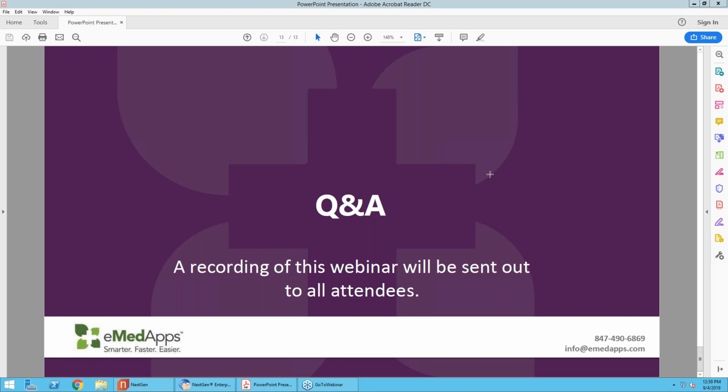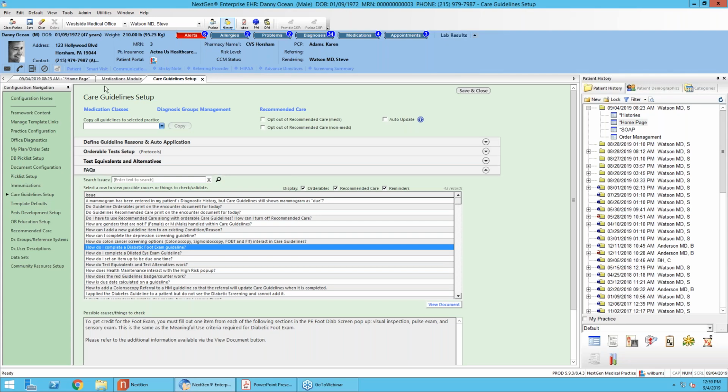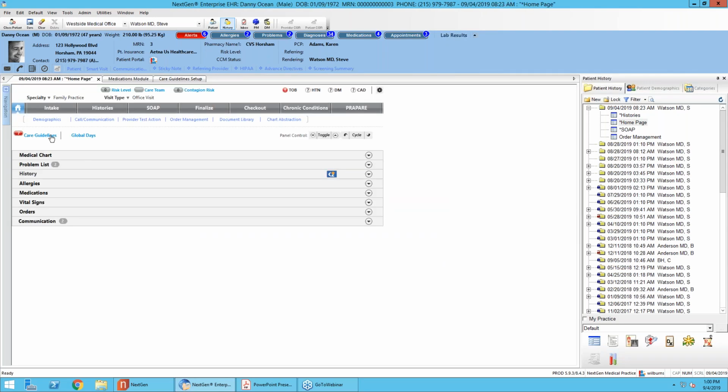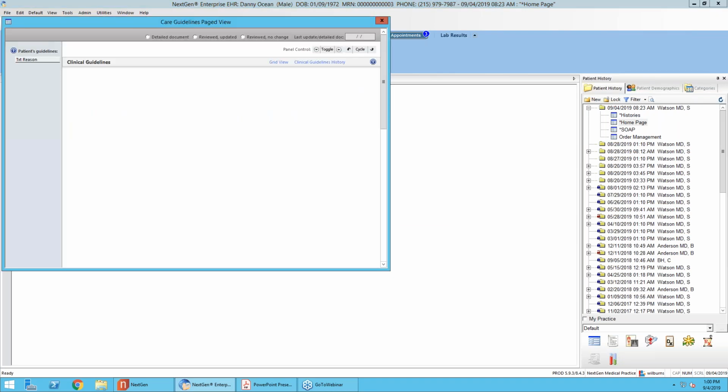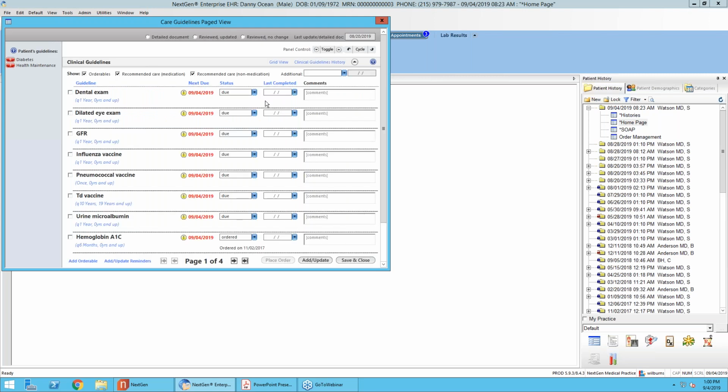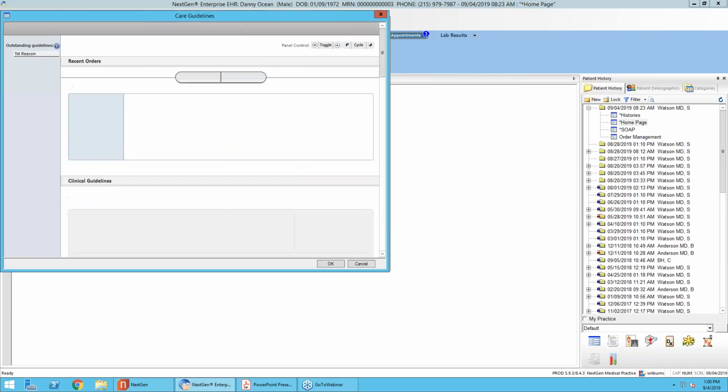We do have one more question from Lisa. Do you know if there is a configuration to have the tabbed view available in Care Guidelines versus the old one? Oh, you're talking about, you're still on the out of the box protocols. You're not on the new Care Guidelines. Yours still looks like this right here.